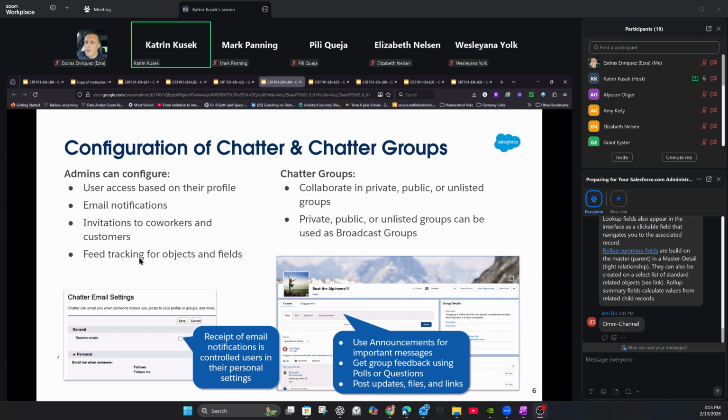And then we have feed tracking for objects and fields. Feed tracking for objects and fields basically allows you to have Salesforce automatically send a Chatter notification whenever a record is changed. And we have the old value, the new value, who changed it, and the date that would be included in that Chatter message.